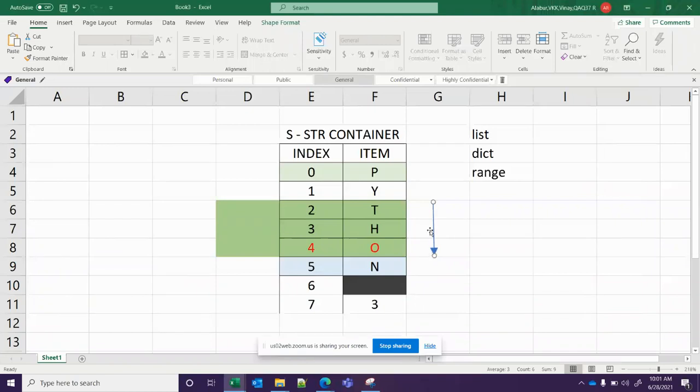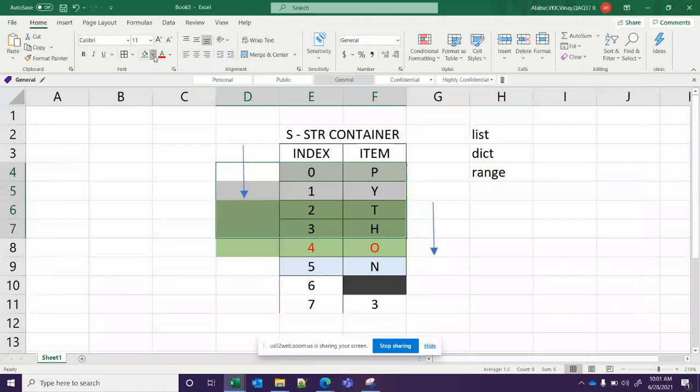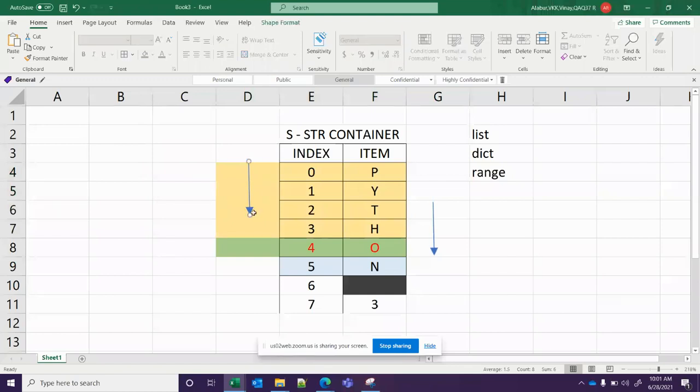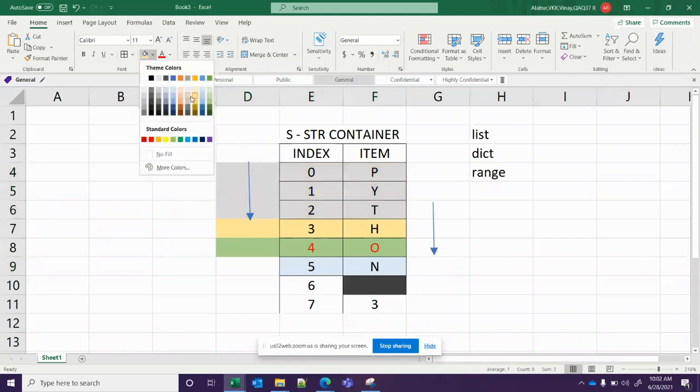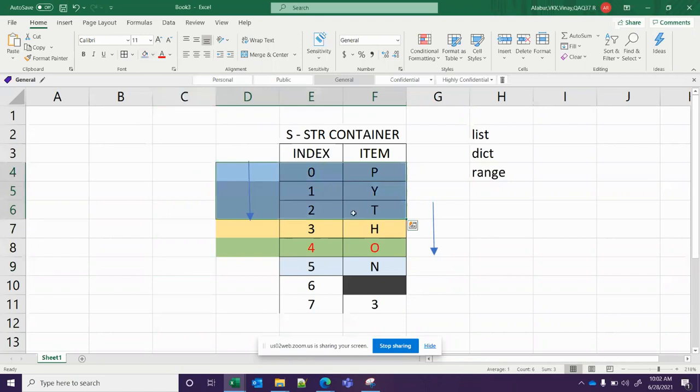I wanted to slice from here to here. Let's see how you're going to answer me. I wanted to get "PYT". What should I do? How to slice? 0 to 3, or 0 to 4? Sorry, "PYT": okay, 0 to 3, not 4. Up to 3, not including 3. I need to slice only this much, as I put the color indication.